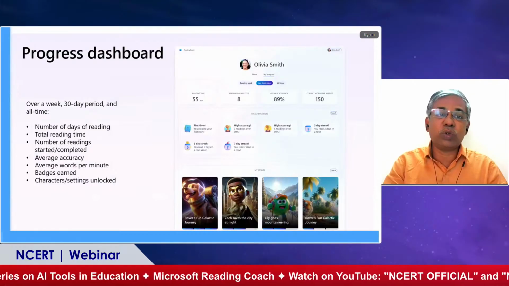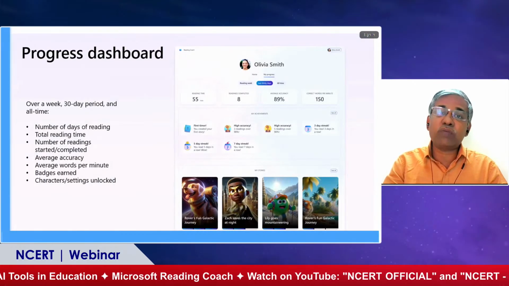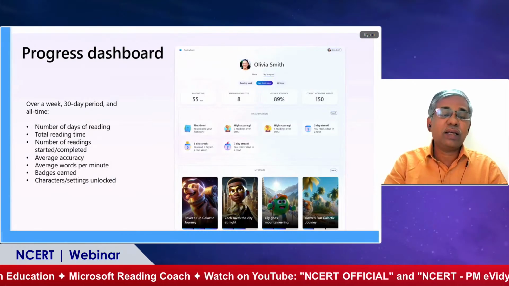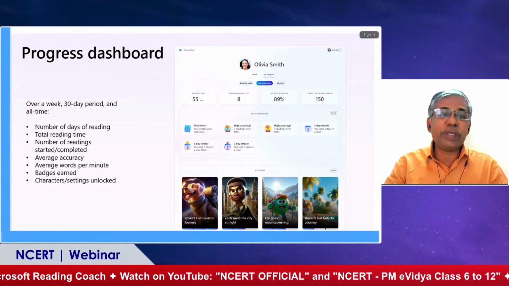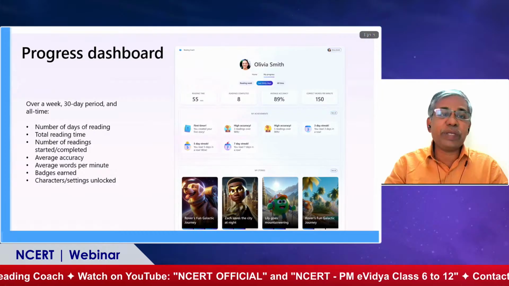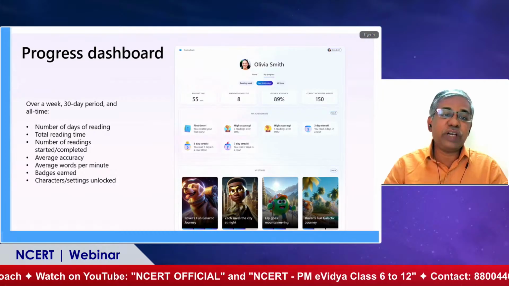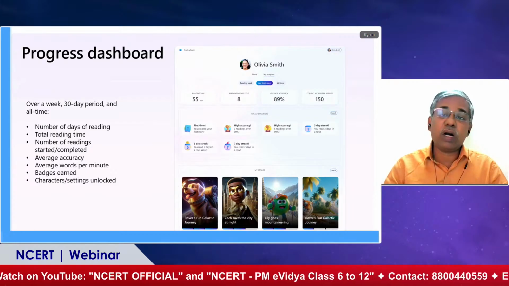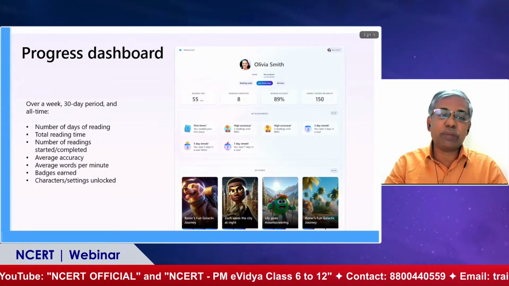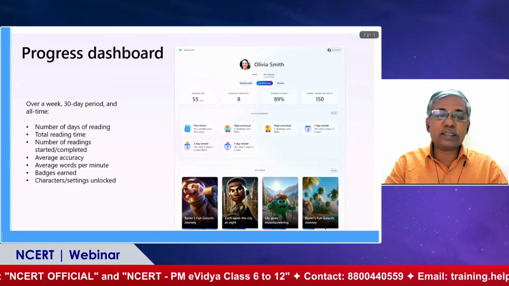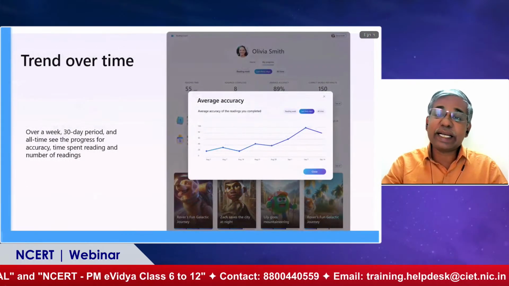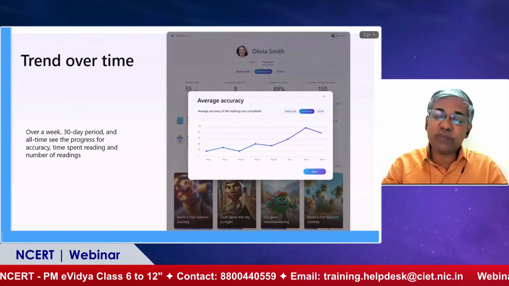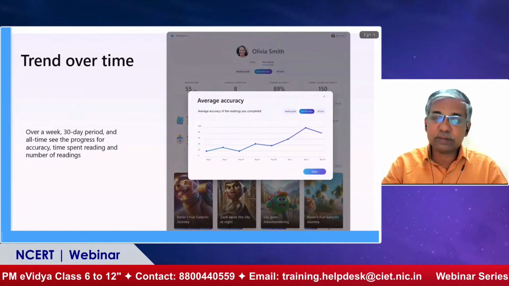Progress dashboard. There is a wonderful progress dashboard, over a week or a 30-day period. Reading time, number of readings started and completed, average accuracy, average words per minute, badges earned, characters and settings unlocked. Trend over time, it will display graphically.